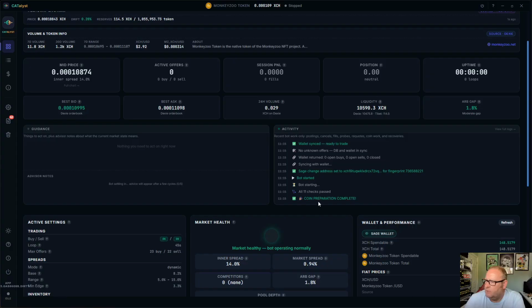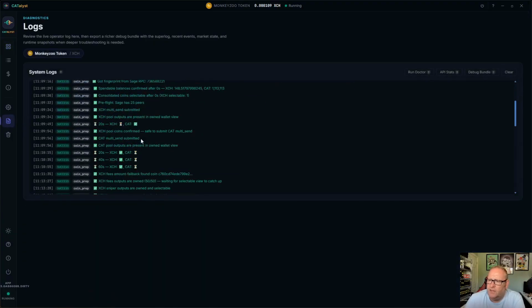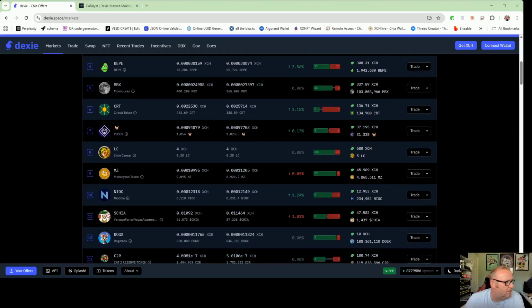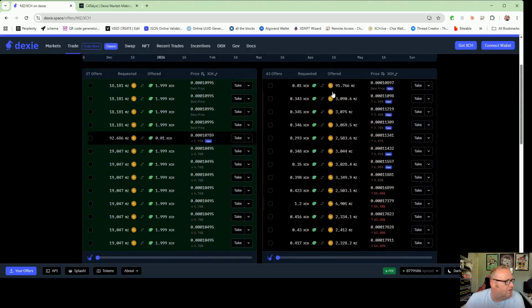So again, it's now looking through what it's doing. If we go over to the logs tab down here, you can see it's done all these things here. It's now sent out some small sniper probes, and if we click over to Dexie, let me just switch over to Dexie and click on the Monkeyzoo token. As you can see here, that's one of your sniper probes. The other one looks like it's been snapped up by an ARB bot. Now that means that it's finding its floor price. Oh no, sorry, there it is, just under the floor price, 1.9% down.